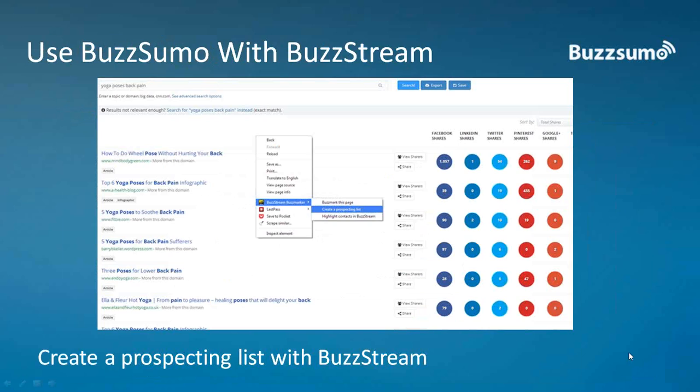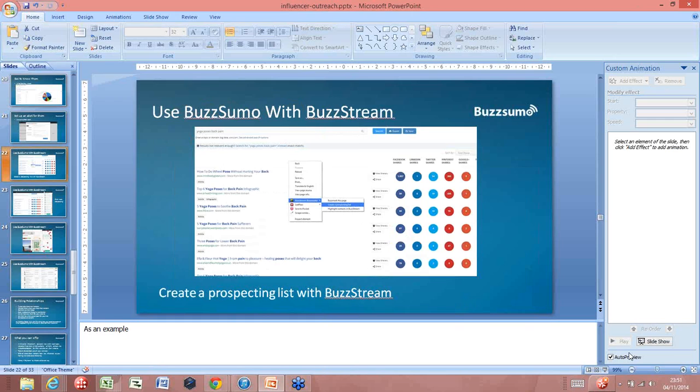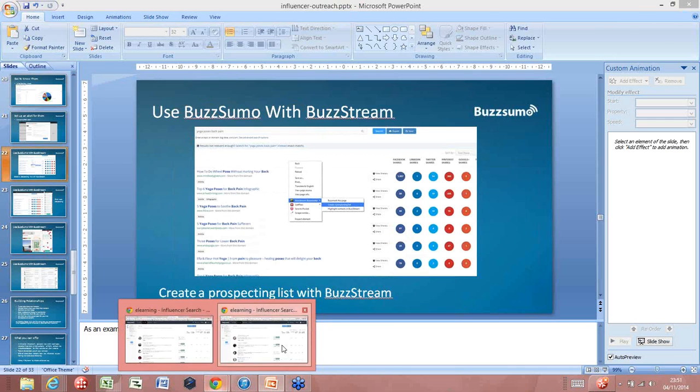The other thing you can do is use BuzzSumo with BuzzStream. Some of you may or may not know BuzzStream, but it's a very useful tool if you're doing outreach work, and it's integrated with BuzzSumo. So I'll just show you the way you could use that.